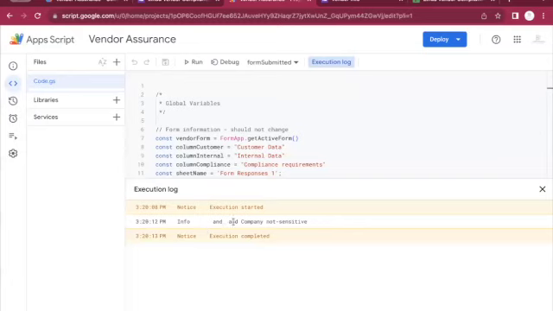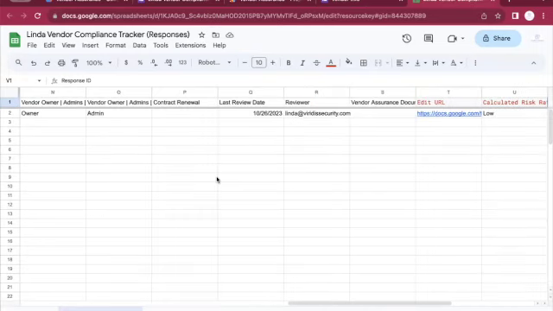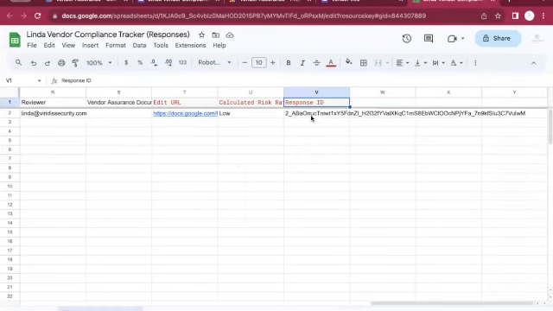I've got a little bit of debug output happening here, but you can see that it's company not sensitive, which was what we set for the type of data contained here. And now we have an edit URL, so we can easily get back to edit that particular record. We've got a calculated risk rating that we can use to determine if we want to make any changes to the risk rating that shows up on the form. And we have the response ID should we ever want to use that for any kind of programmatic manipulation of the form, etc.